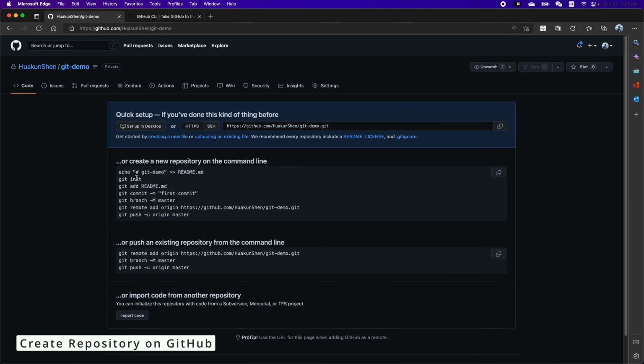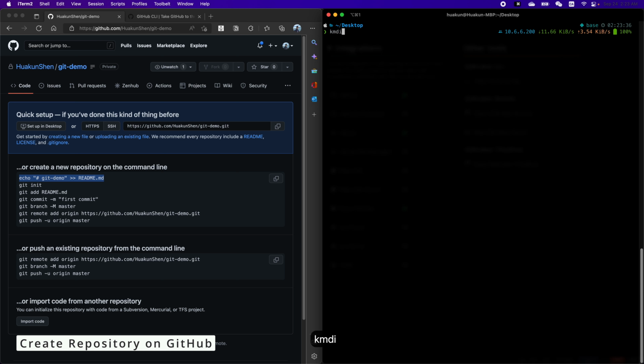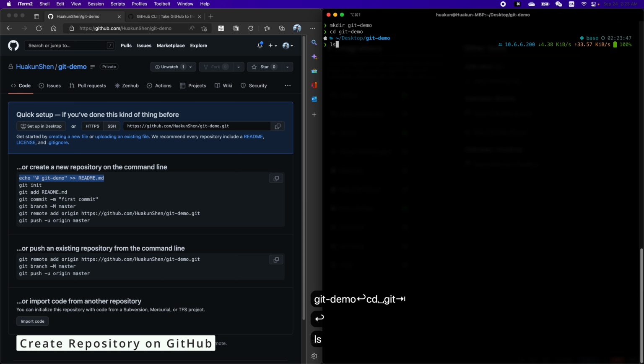Okay, so let's get started. If we create a new repository, then we use this instruction. Or if you already have an existing repository, we use the second one. But since it's a brand new repository, we will follow the first instruction. Let's make a new folder called git demo, cd into it. So right now there's nothing in it, and we run the command.